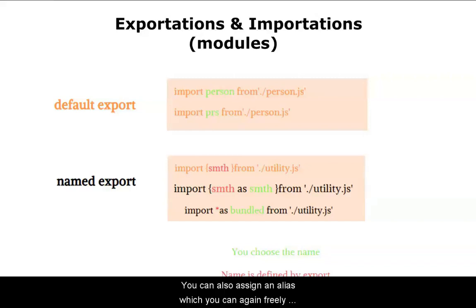You can also assign an alias, which you can again freely choose, in the file you import into, with the keyword as. Or, if you have several named exports in one file, you can import everything with this special character, the star, then assign an alias. In this case, it will be a JavaScript object that exposes all the constants and everything you export from the other file as properties, so that you simply group base data in order to access the exported things. It's up to you, and you'll see me using these things throughout the course. The most common use is the first one, import braces something braces.